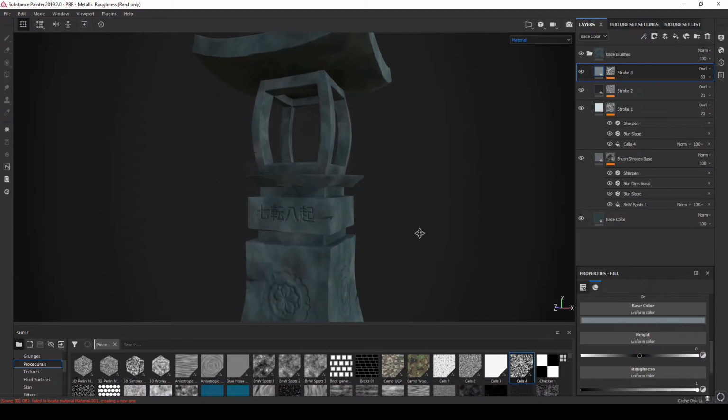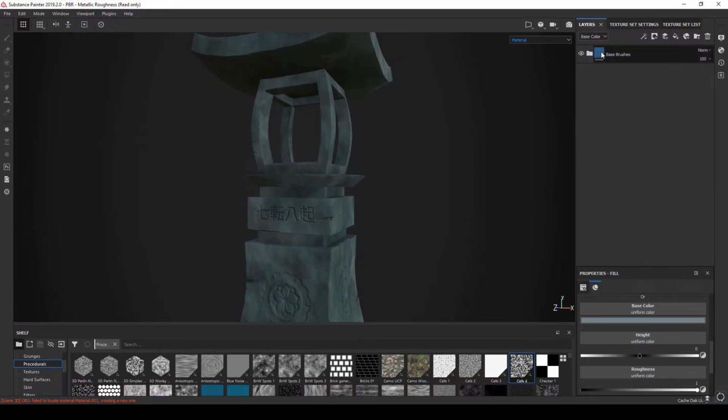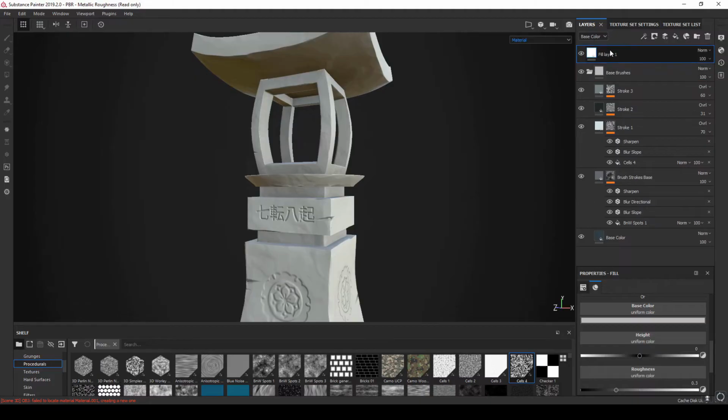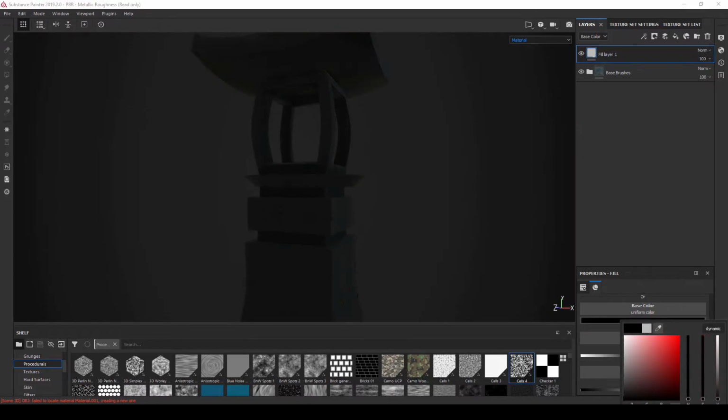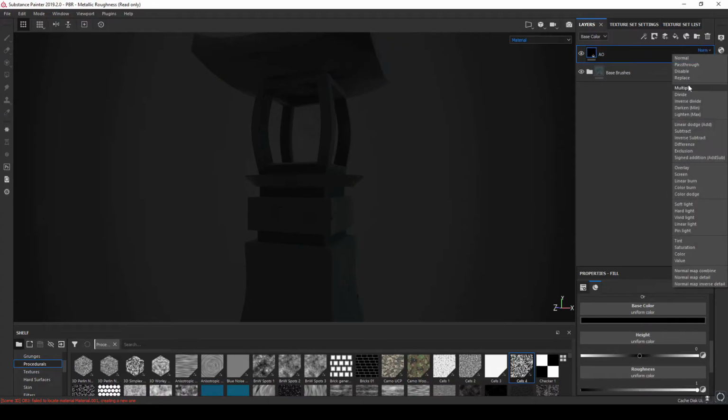After tweaking everything to make the colors blend properly, I proceed to create another fill layer. This one will be the Ambient Occlusion, to give the model a little bit of depth. Select black for the color. Set the layer to multiply.